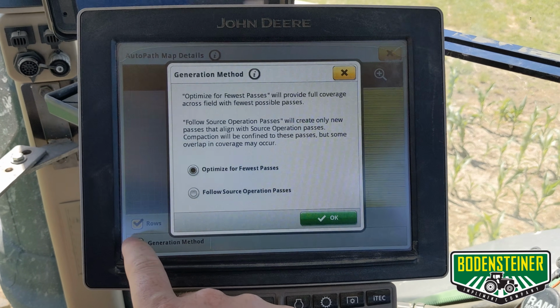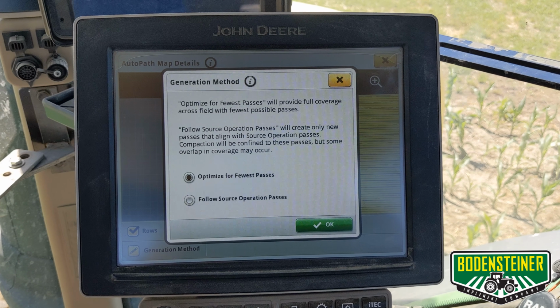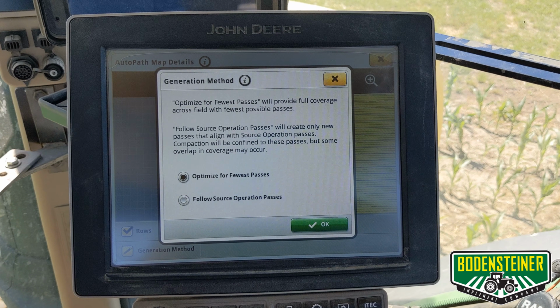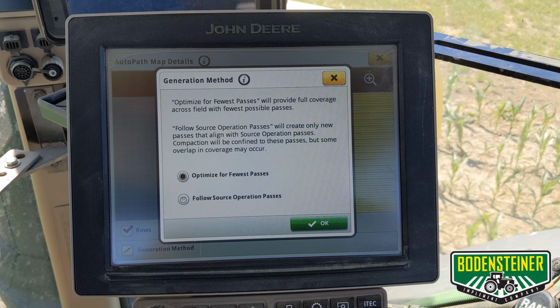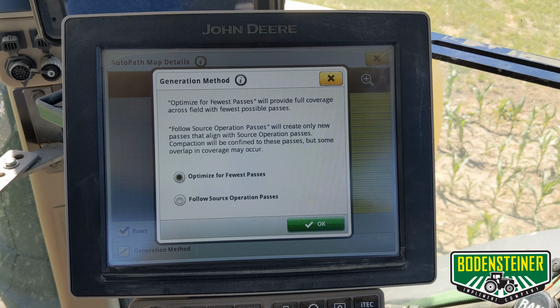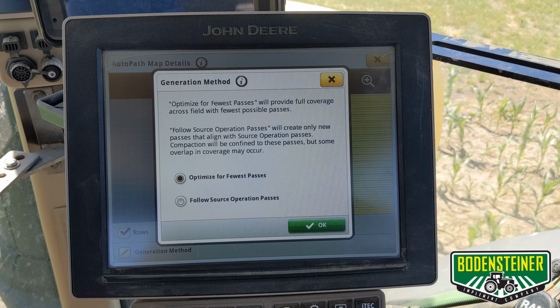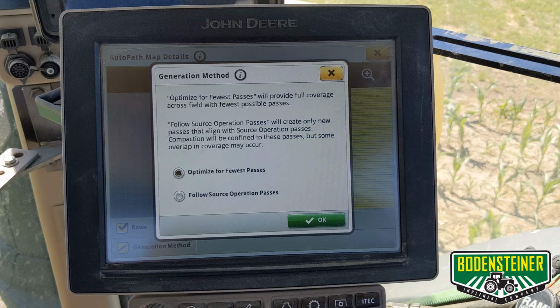Generation method is how we can change how AutoPath was made for this display. In the scenario we are in today, we are applying 32% UAN with a side dress bar that matches the same width as the planter that planted this field. So we will follow the source operation passes in this field.